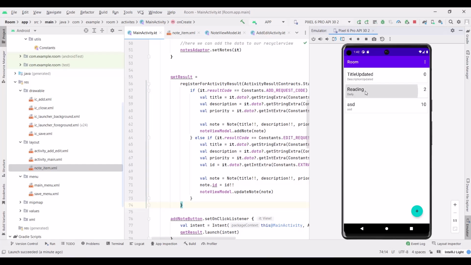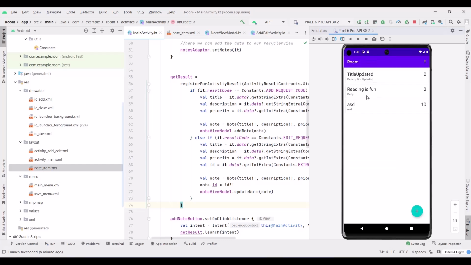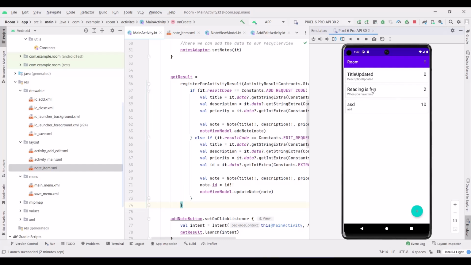Now if I click on reading, I can change it. Reading is fun, and I can save it and get reading is fun, so it's updated daily. Now I can change the daily to when you have time. If I click on save, we have reading is fun when we have time. So now our code works fine. Everything works as expected. The only thing that I don't like is this icon is not white.